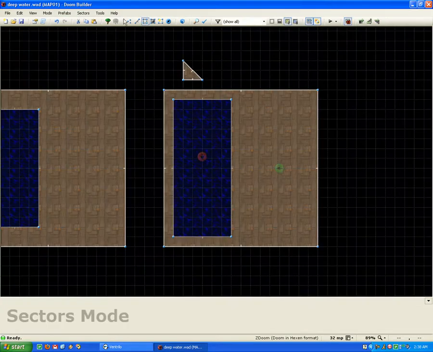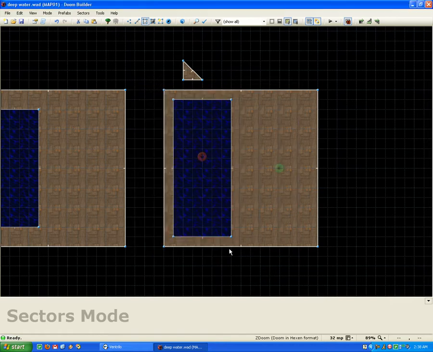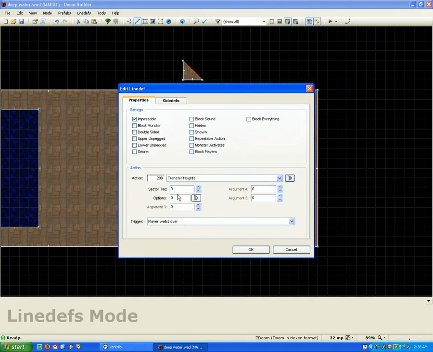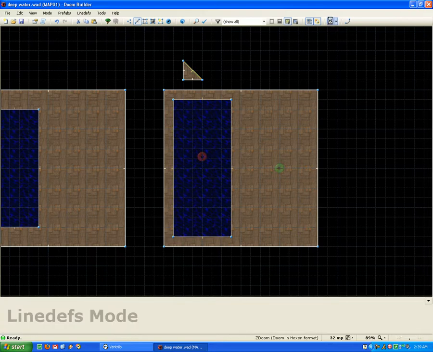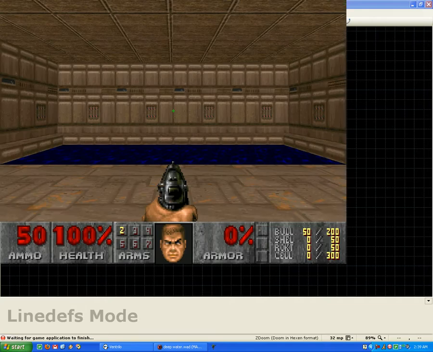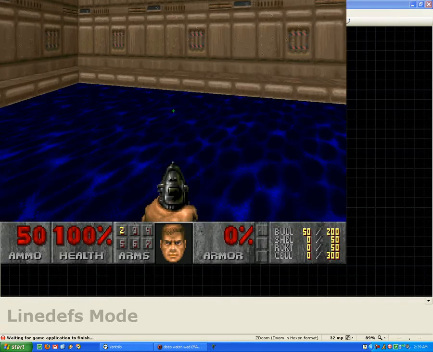And then what we're going to do is go into our line. Actually, first, we're going to go into here. Assign this a sector tag of 2, and then we're going to grab our Linedef tool, open up the tree, go to transfer heights, sector tag 2, and that's it. Now, as you can see, the sector lights up. Now when we go in here, the water's raised up. You can see it chilling there.